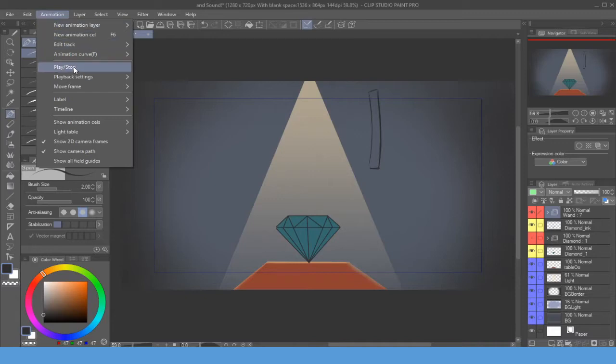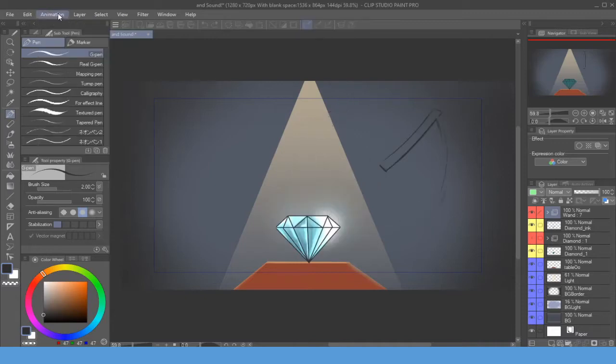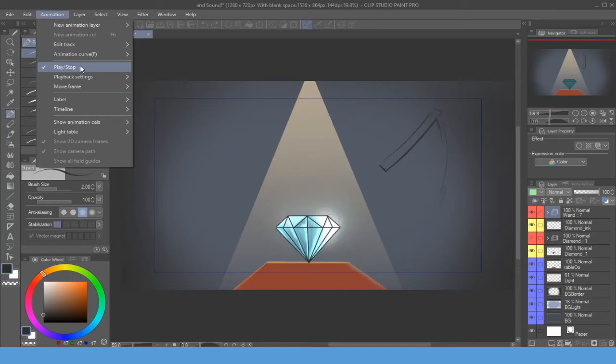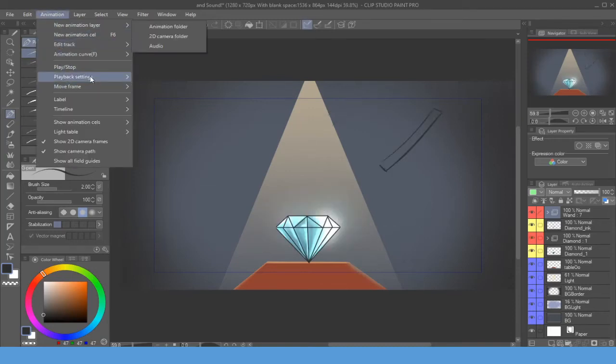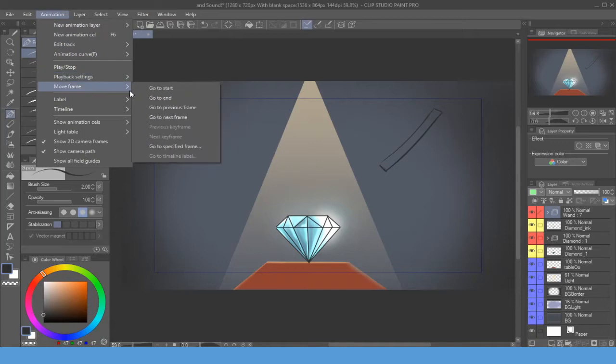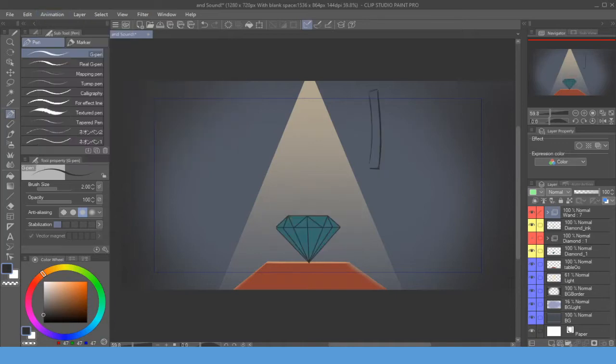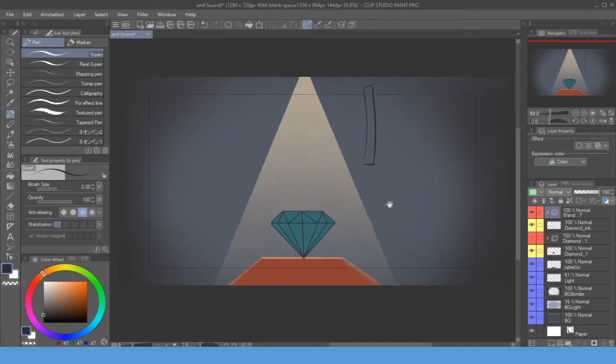Go to Animation, Play. Let us stop by Animation, Stop, and we can go back to frame 1 by going to Move Frame, Go to Start. Alright, this is a simple animation that you can do, and the idea is to put sound when it lights up. So to do that, I have created a folder and I'm gonna open it.